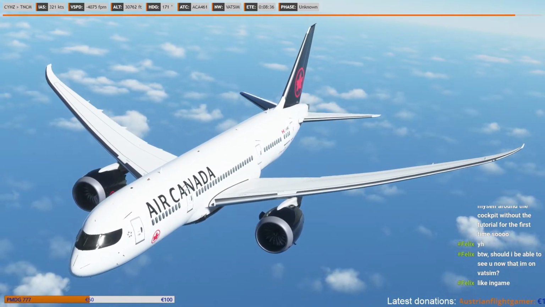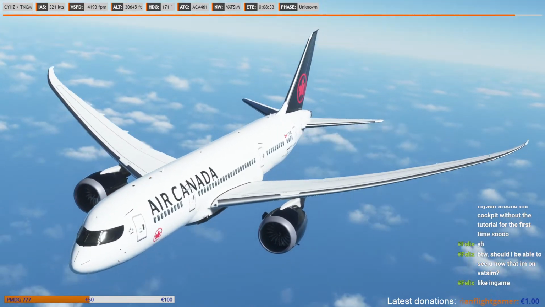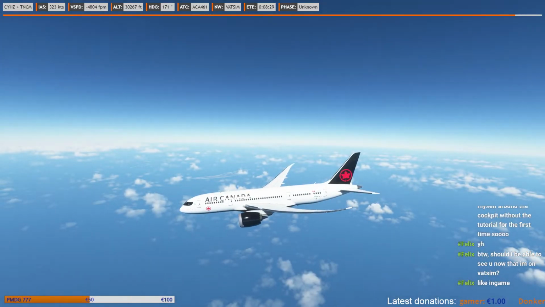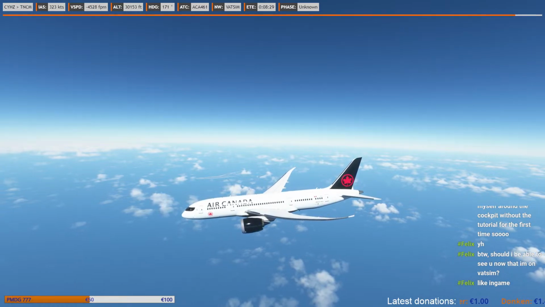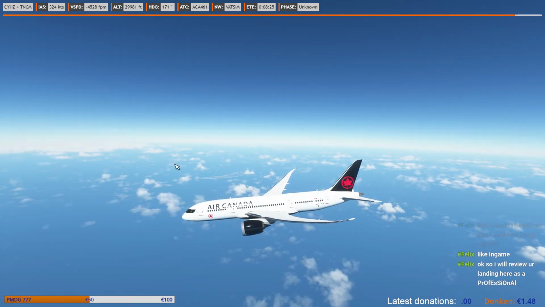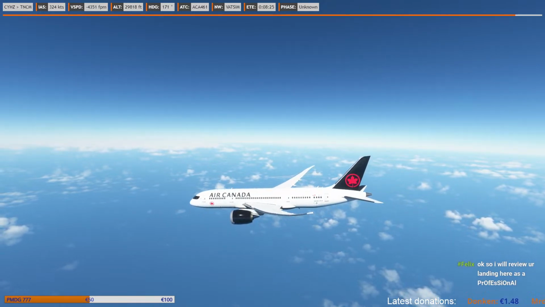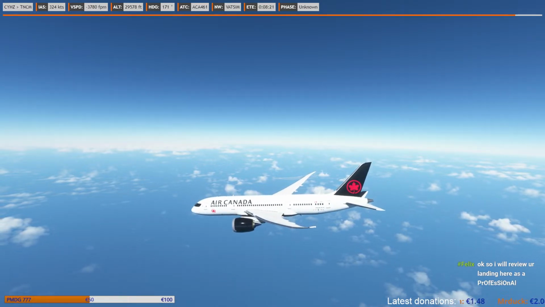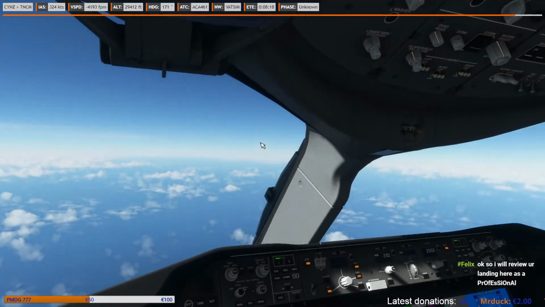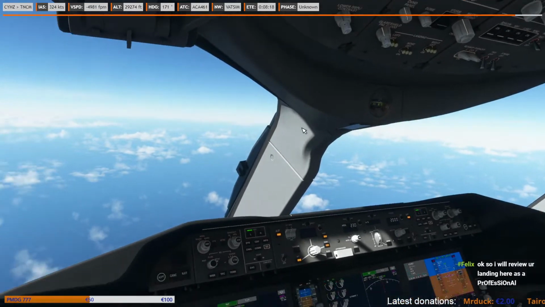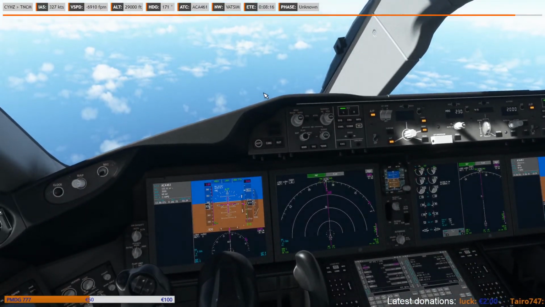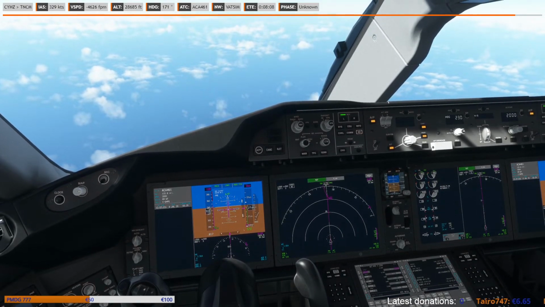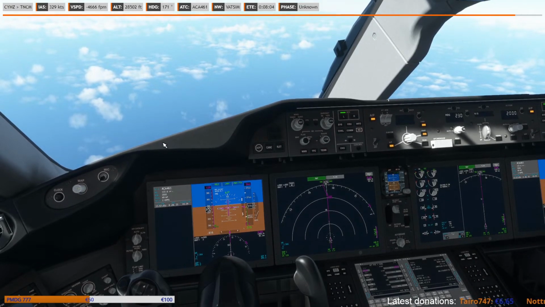The wing flex is so great. Off to our right side here is the British Virgin Islands. These are the British Virgin Islands. And we now turn on the seatbelt signs again. Yeah, we will see how the landing goes.